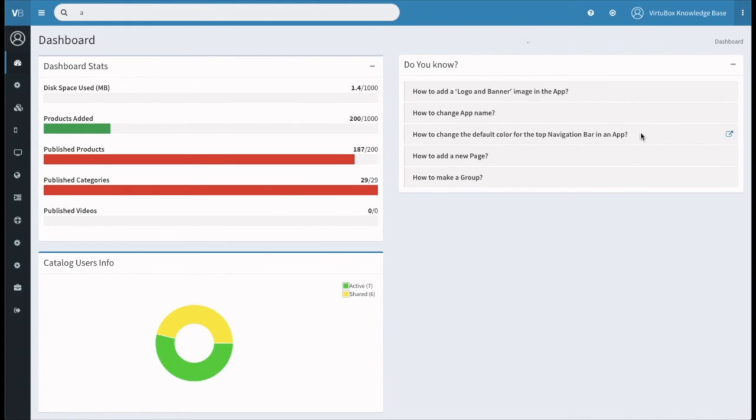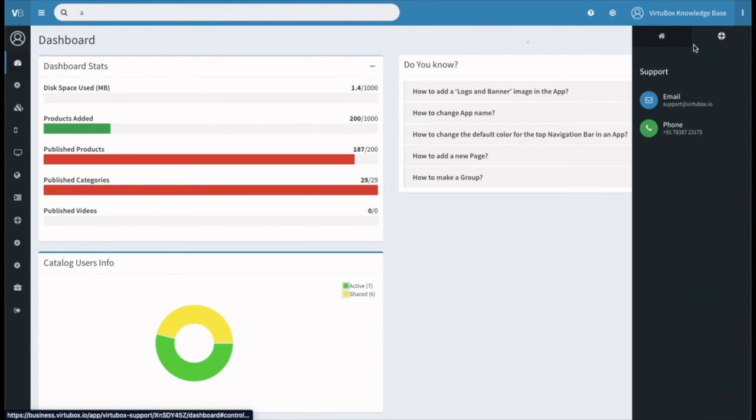Finally, there is another menu button which toggles the right side menu, which contains quick links to the home page and to log out, as well as support details like official email and phone number. That's it for the navigation bar, so we can move on to the basic dashboard statistics.